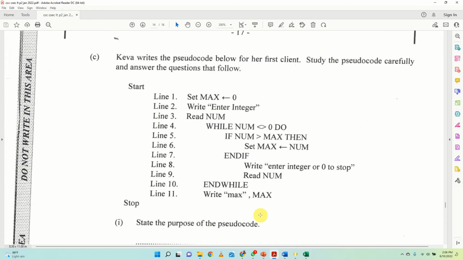Kiva writes the pseudocode below for her first client. Study the pseudocode carefully and answer the questions that follow. Set max to 0, initializing max. Enter an integer.